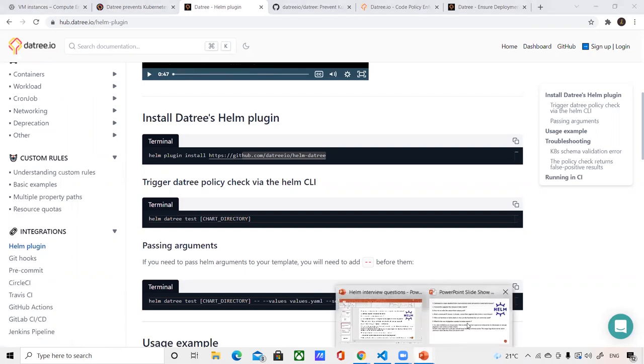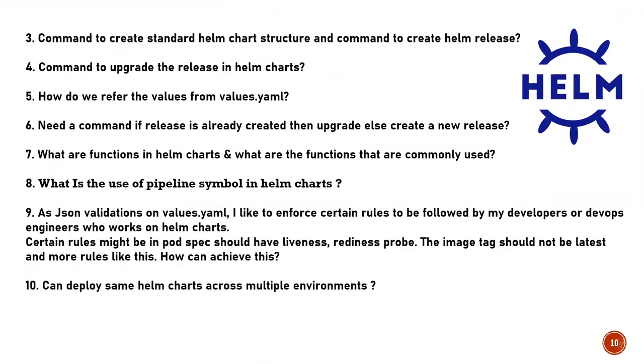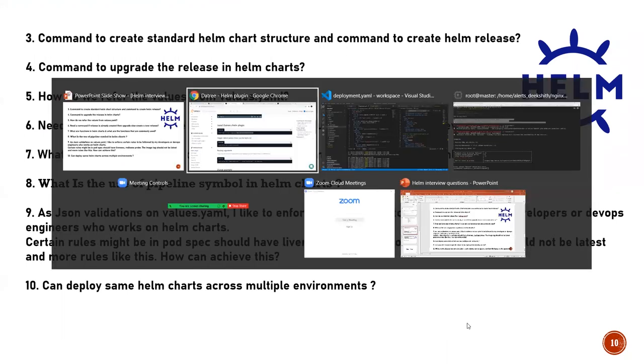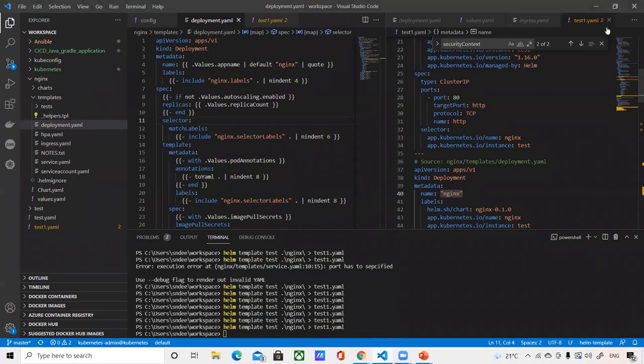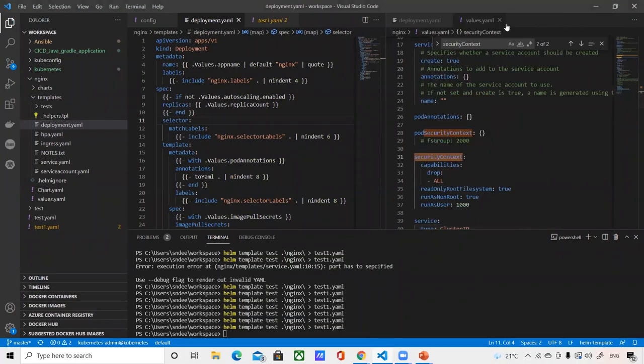Moving on, the next question: can we deploy the same Helm chart across multiple environments? Is it possible? Yes, it is possible. So let's go and do that. Let me close all these files.